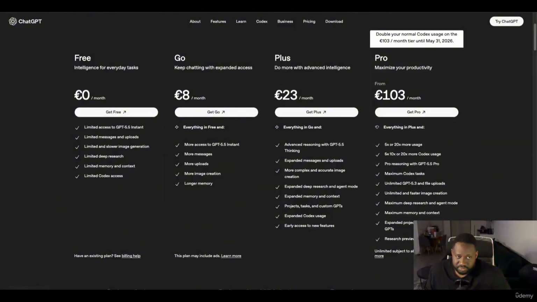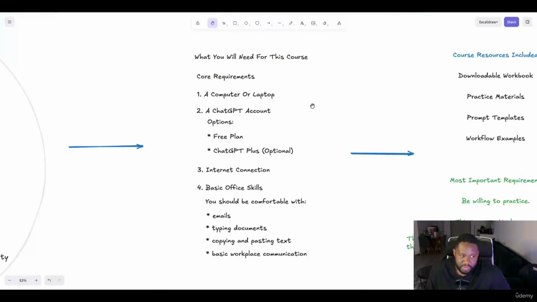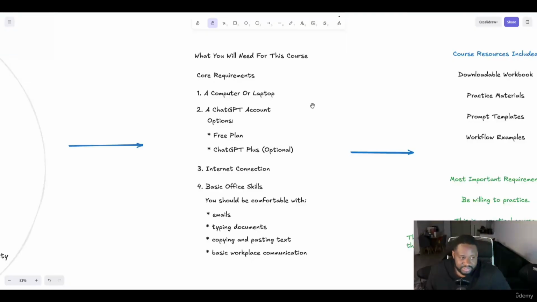So back to the core requirements. Obviously, you need an internet connection. You need some basic office skills because the context of this course is to apply ChatGPT or AI in general in your line of work. So I'm assuming you're already working, so you already have some basic office skills.